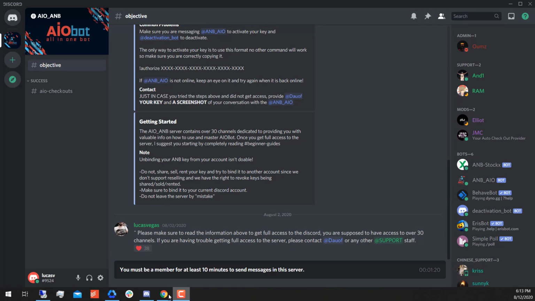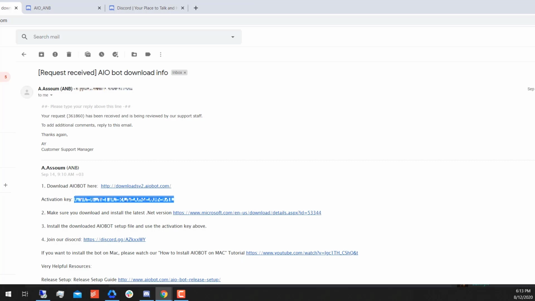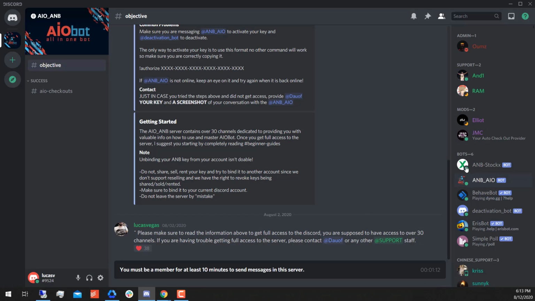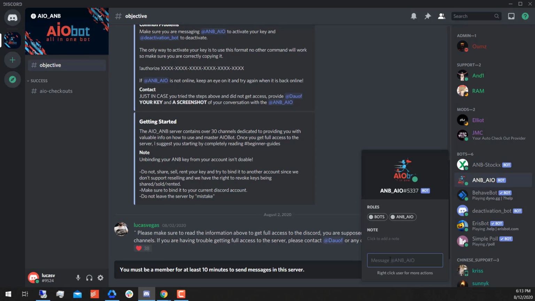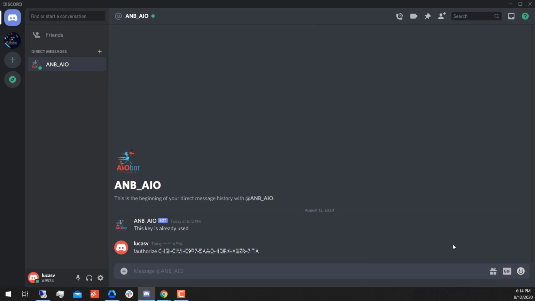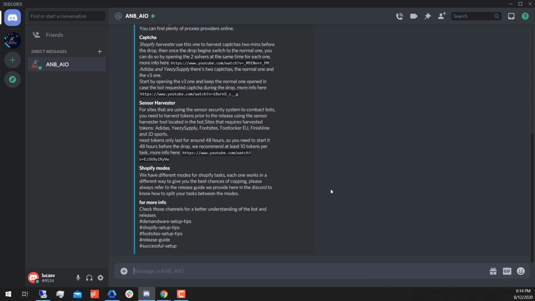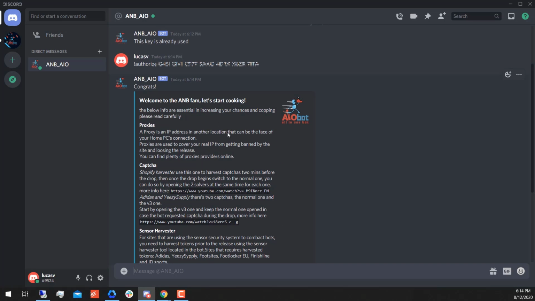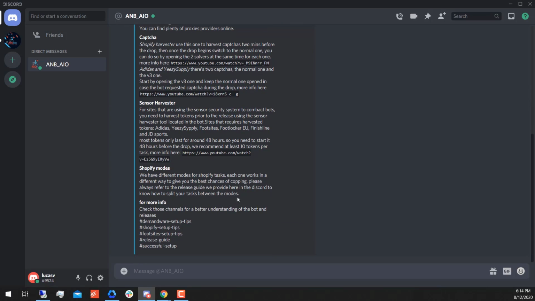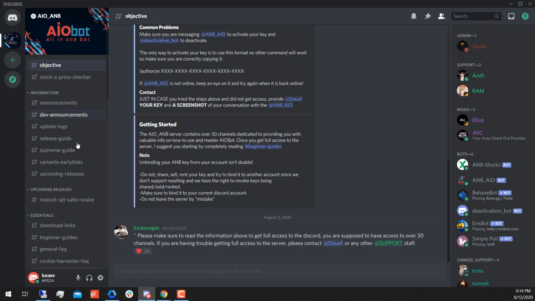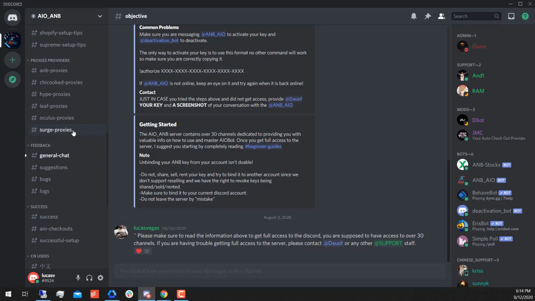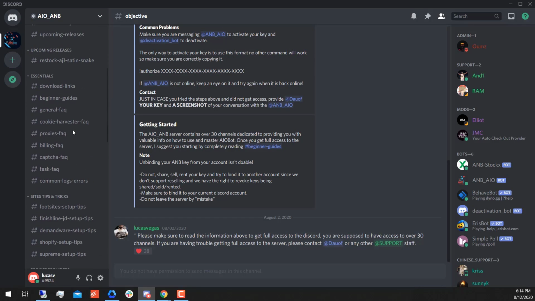Now once you're done with that step, you can go back to your email and copy your activation key. Go back to Discord, search for the AIO bot, type in exclamation mark, authorize, please spell authorize correctly and with a Z, and then paste your activation key, click enter, and then, as you can see here, it says congrats, and it gives me a list of instructions that I do have to follow. And more importantly, when I go on Discord now, you may notice that I have full access to the Discord.